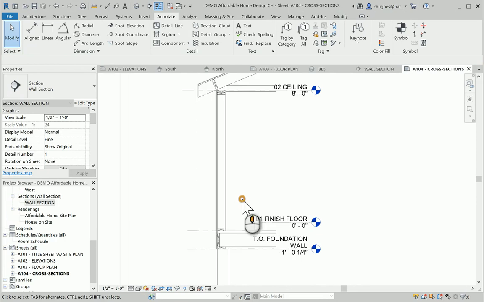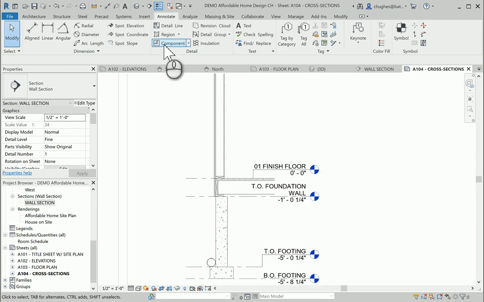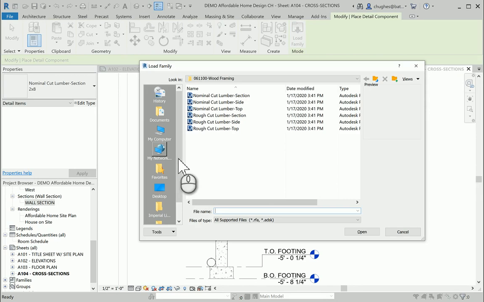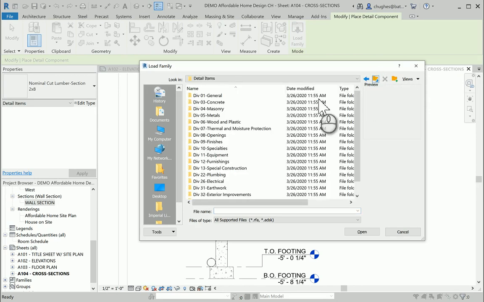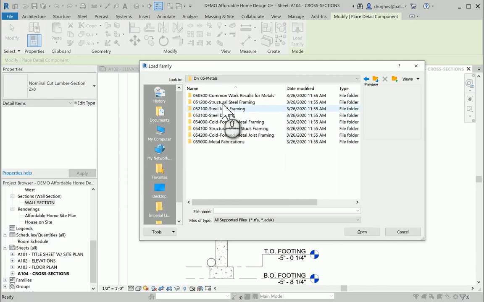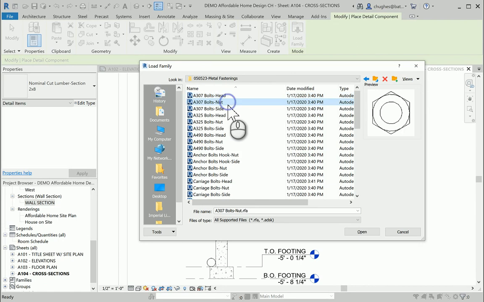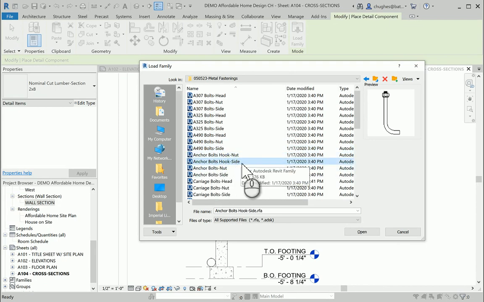The last part we're going to do here under component, load the family. I am going to go ahead and go up one level by clicking that a couple times. I do need to go to metals. And with this, common work results for metals, metal fastenings, and then I want to choose here bolts, which will be hook from the side, anchor bolts, hook, side, and I'm going to say open.